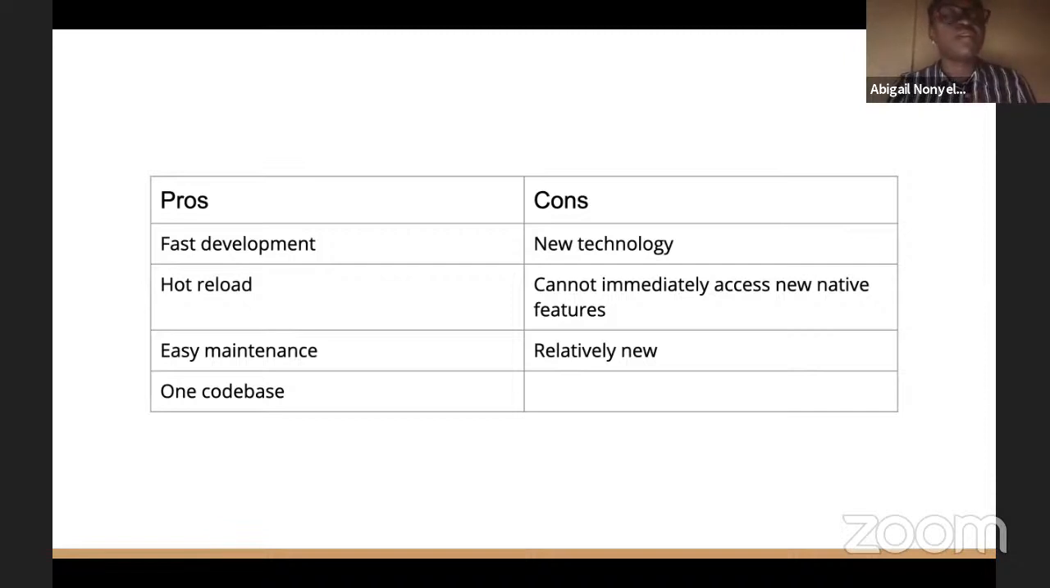So there is, cross-platform enables fast development. Fast development in that, just as we mentioned before when we were talking about native, you do not need to code separately for the two operating systems. You run everything using just one code base. So when you're releasing for iOS, you can confidently release for Android since they both run using the same code.